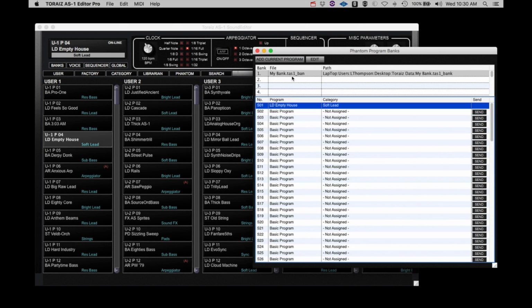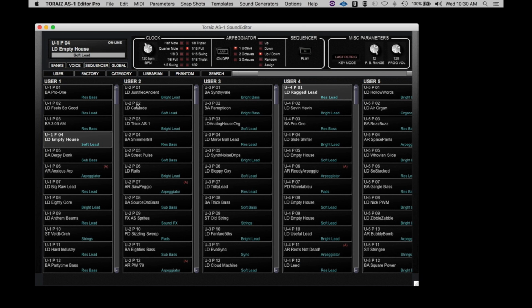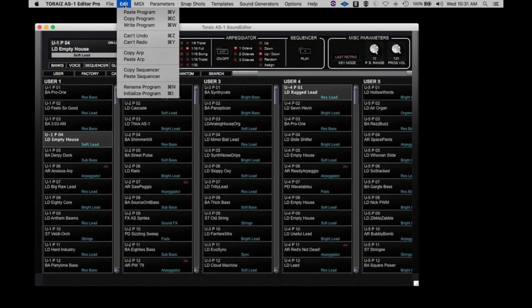The Edit button sends whatever program you have selected to the buffer in the AS-1 and brings up the editor to the front to allow further development of the program. Remember that programs that are in the buffer can be edited and you can hear all the changes, but they have not been saved to the AS-1. You must commit the changes using the right program under the Edit menu of the editor.